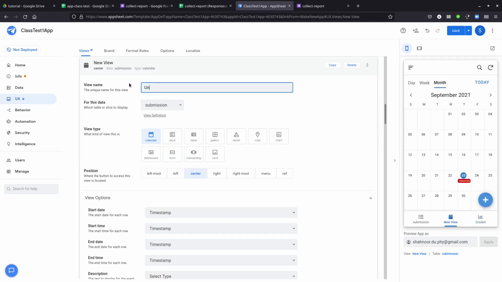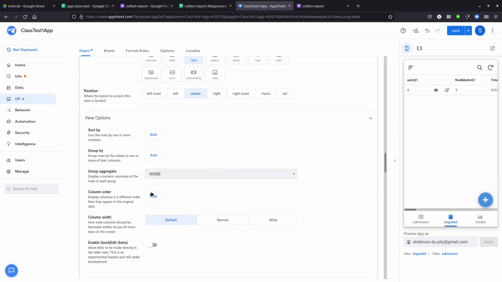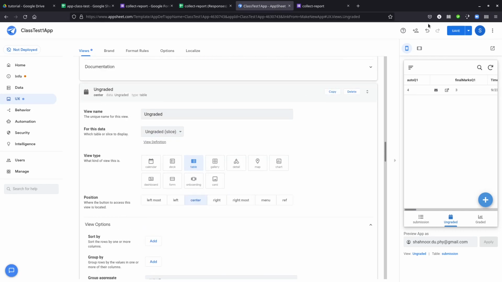So let me create another option. Ungraded, and it will be ungraded. Slice condition is not there yet. That's why options aren't here, but I'll add them soon.